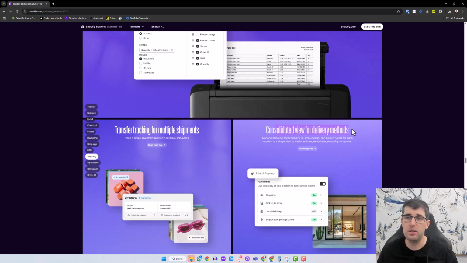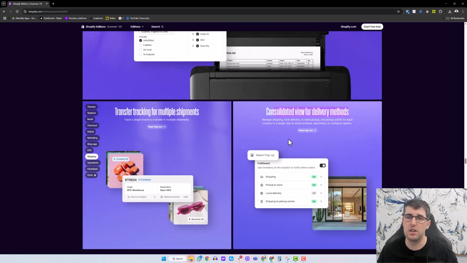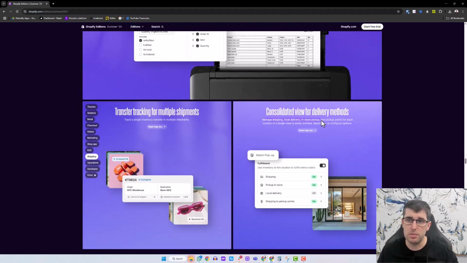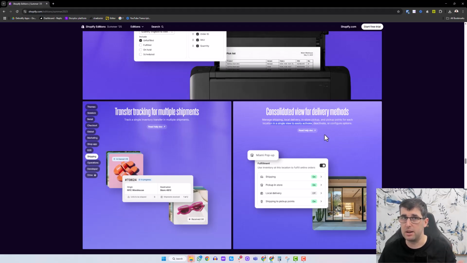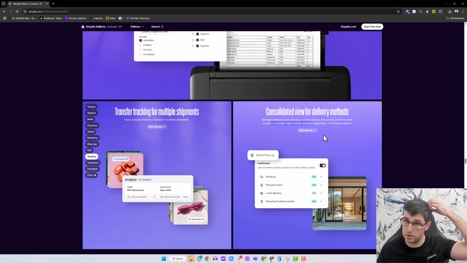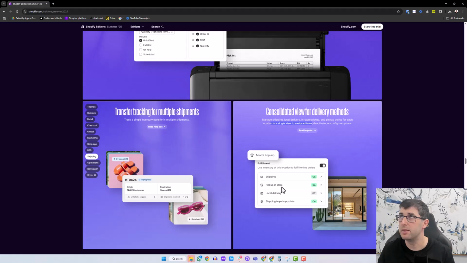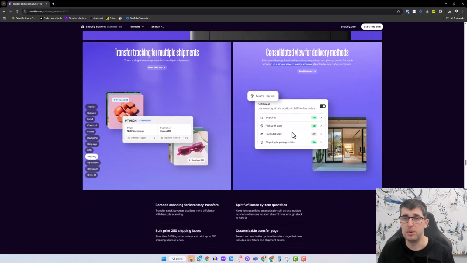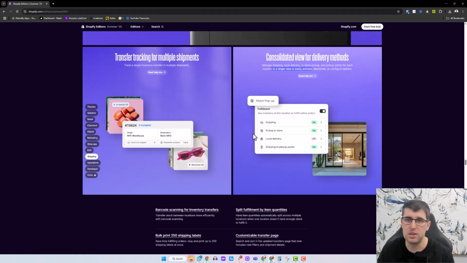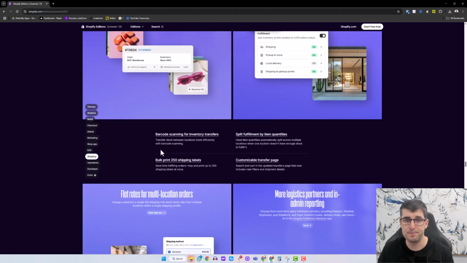So consolidated view for delivery methods, okay? So manage shipping, local delivery, in-store pickup, and pickup points for each location in a single view to easily activate, deactivate, or configure options, right? So it just gives a lot more options for brands about how they can fulfill an order, basically, and how a customer can choose. Do they want shipping, pick up in store, pick up points? That's become a very popular one nowadays, especially markets and stuff too that people go to, because no one likes to pay shipping. So if they could go, people prefer that.